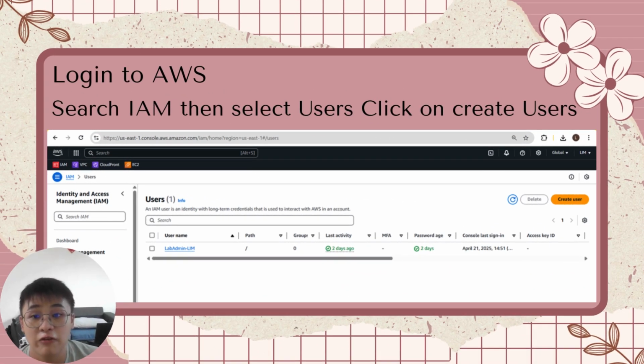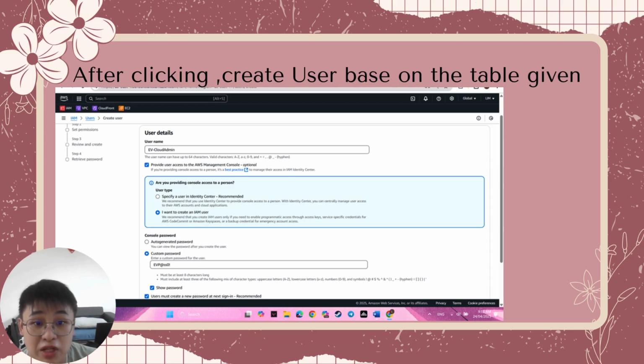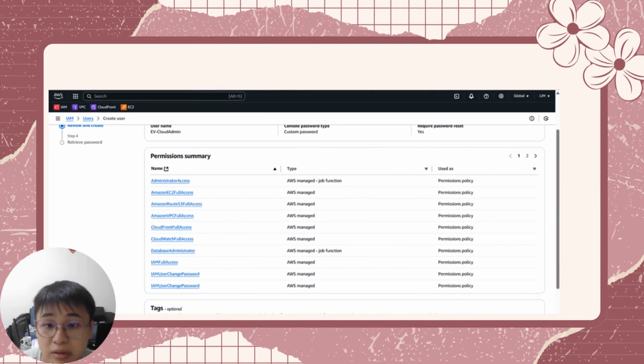Okay, so first we need to log in to our AWS account and go to IAM, then select Users and click Create user. After that, we need to create the user based on the table given. So we need to type the names, and we need to click I want to create an IAM user. Then we need to customize our password. So next we need to add the permissions.